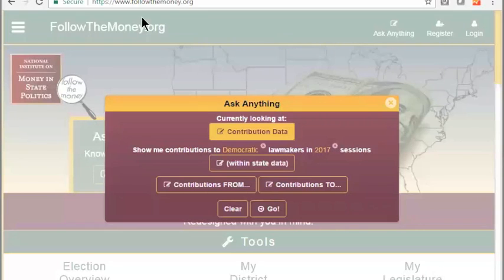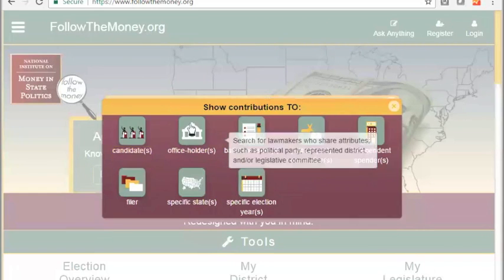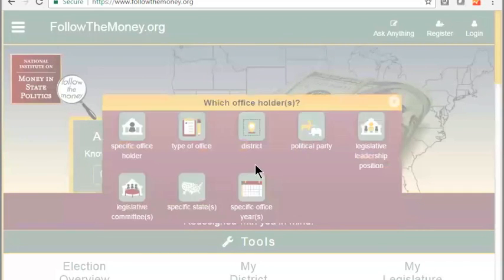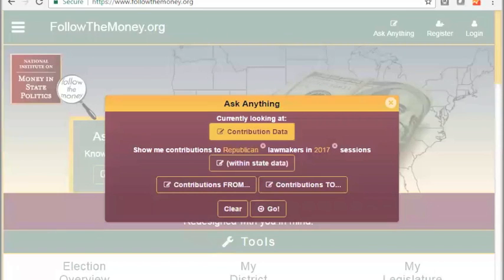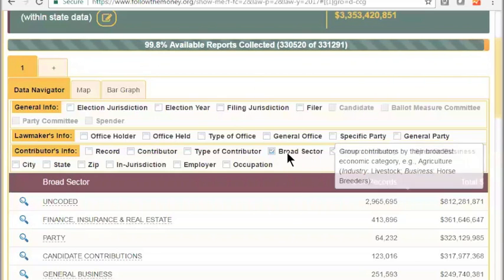Now, that was the Democratic side. Let's take a look at the Republican side. So you would X that out, go back to the office holders, and then select Republican. I've preloaded it here. And this time I've sorted by broad sector.